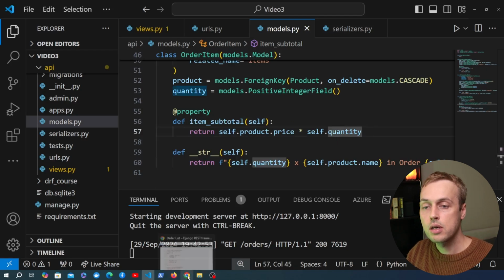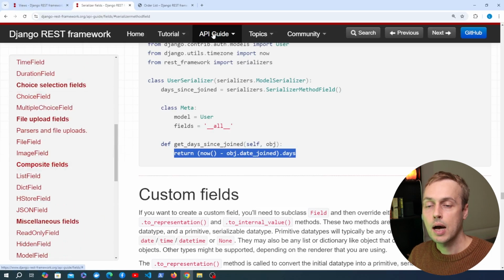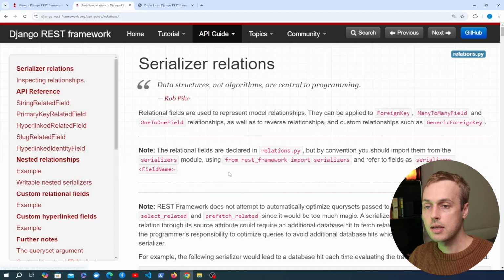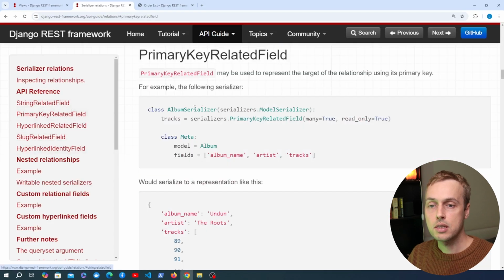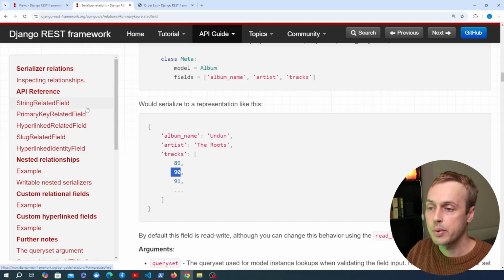We've shown quite a lot here. What I want to do just to finish the video is go back to the documentation, and we're going to look at the API guide here. And again, I want to look at the page on serializer relations. Now we've already seen the primary key related field. That returns the primary key as the related data in the response when you have a foreign key or a many-to-many field. But we have some additional representations that we can use as well.